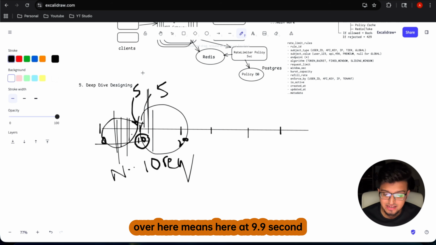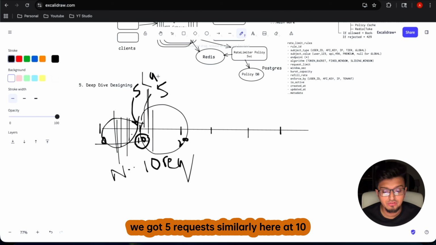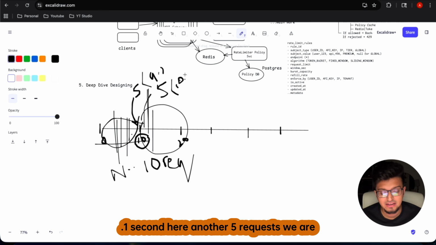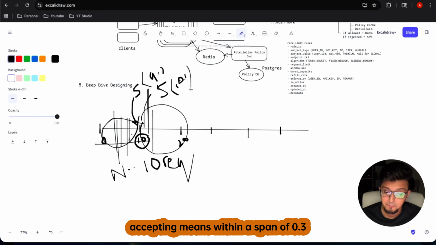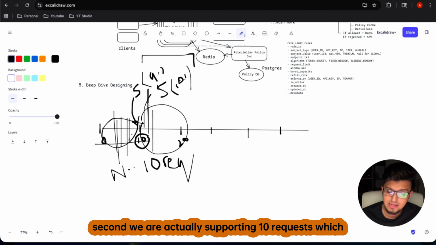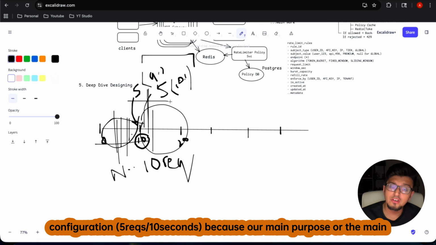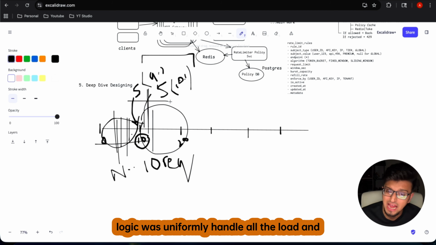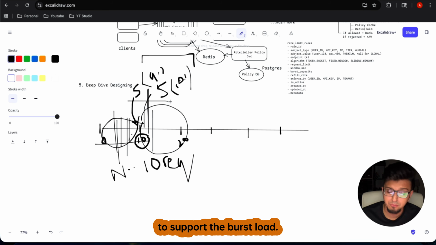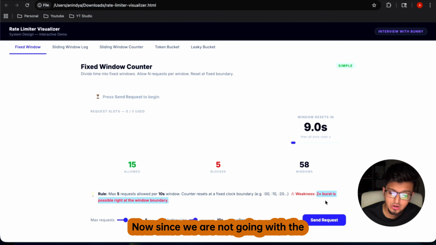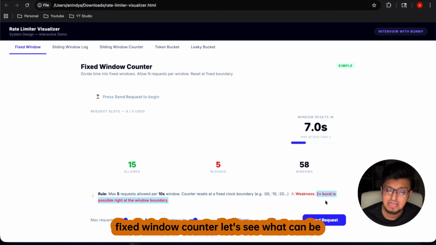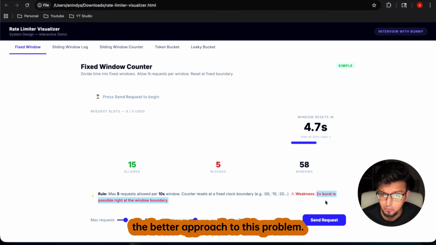Meaning here at 9.9 seconds, we got 5 requests. Similarly, at 10.1 seconds, another 5 requests we are accepting. Meaning within a span of 0.3 seconds, we are actually supporting 10 requests, which is not what we have said in the configuration, because our main purpose or the main logic was to uniformly handle all the load and to support the burst load. Now since we are not going with the fixed window counter, let's see what can be a better approach to this problem.